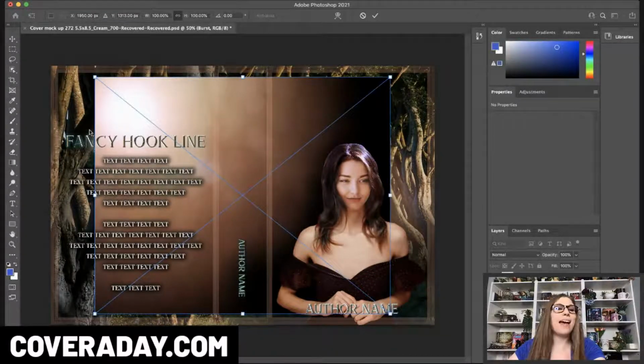I'm just going to go into Edit, down to Transform, and what do I need? Horizontal.